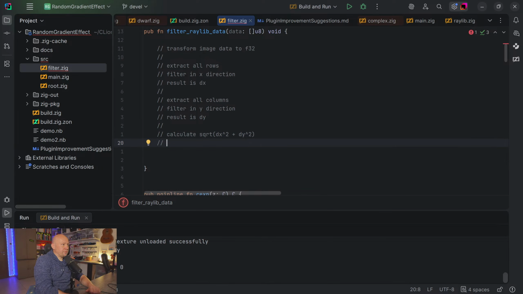and upscale and flatten, upscale, flatten, and transform data to U8 or into U8 data buffer. So these are the steps we need to do.